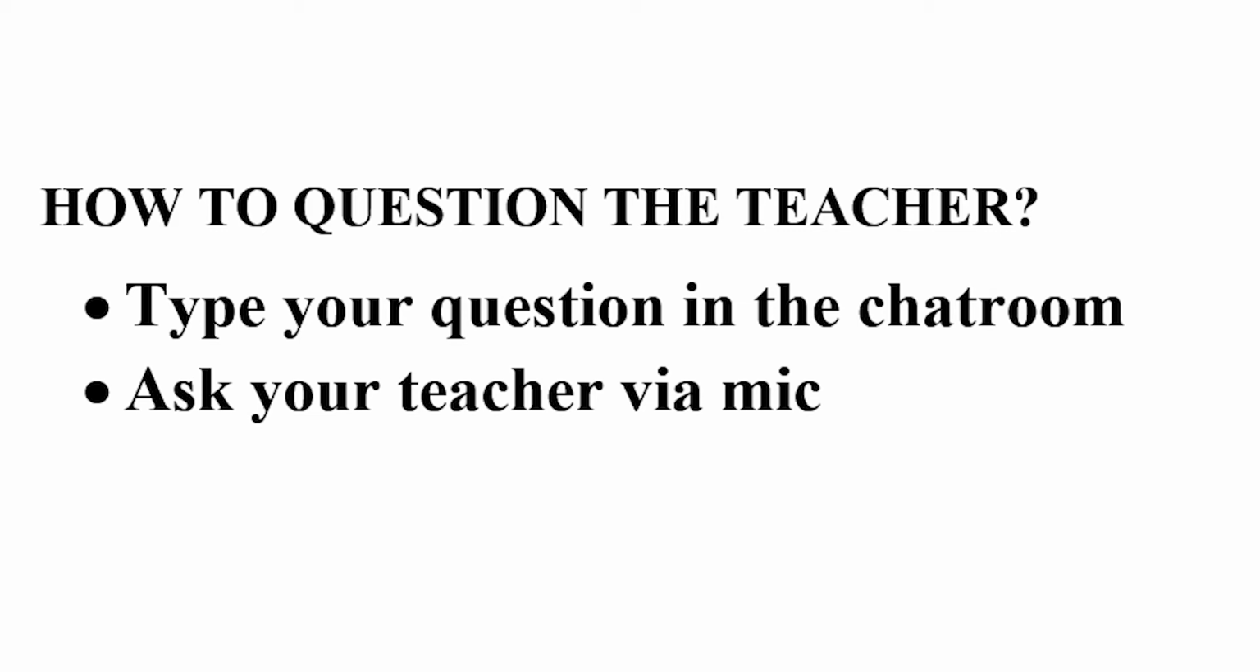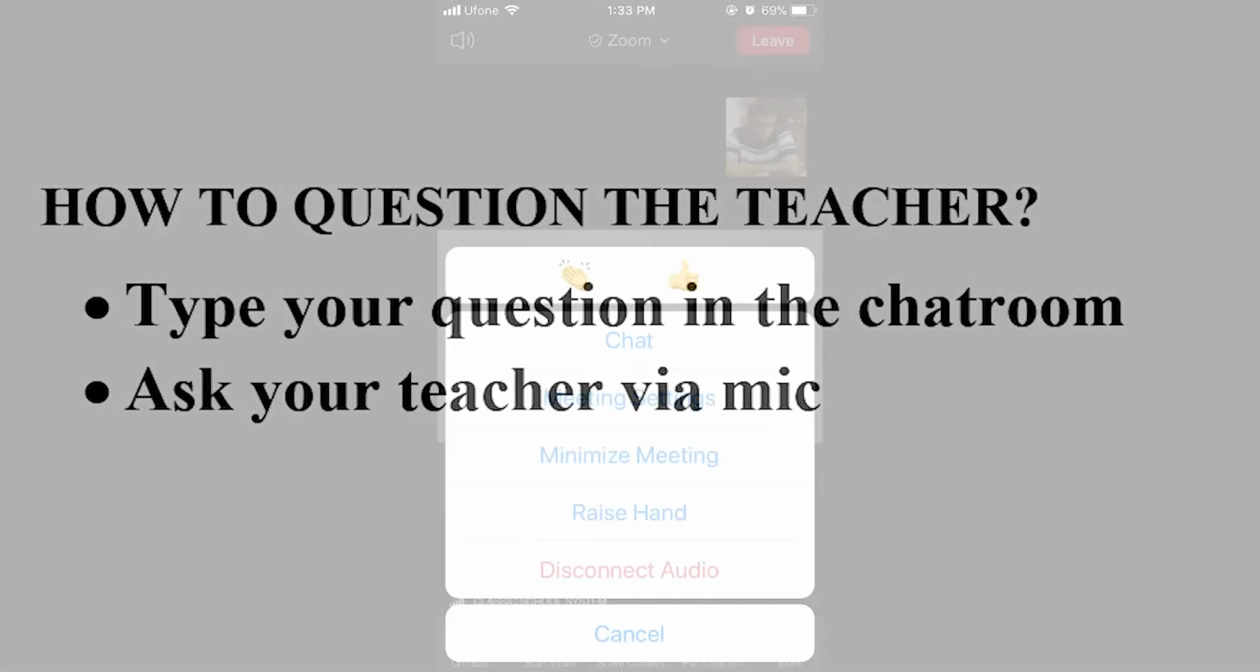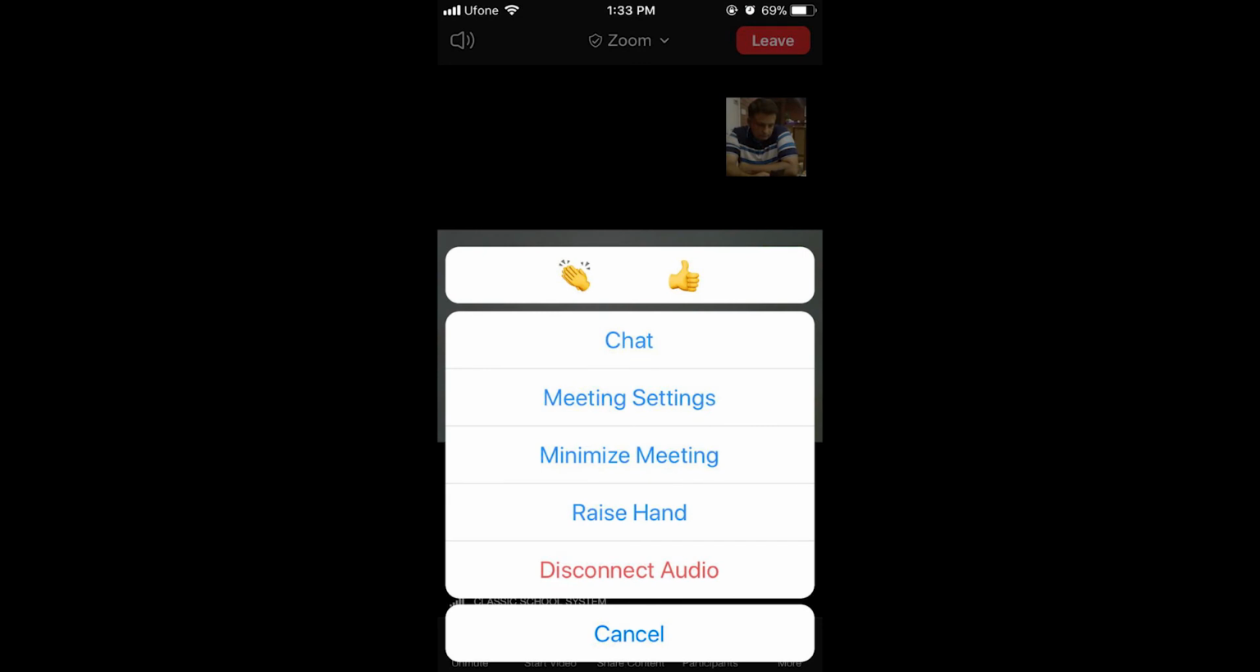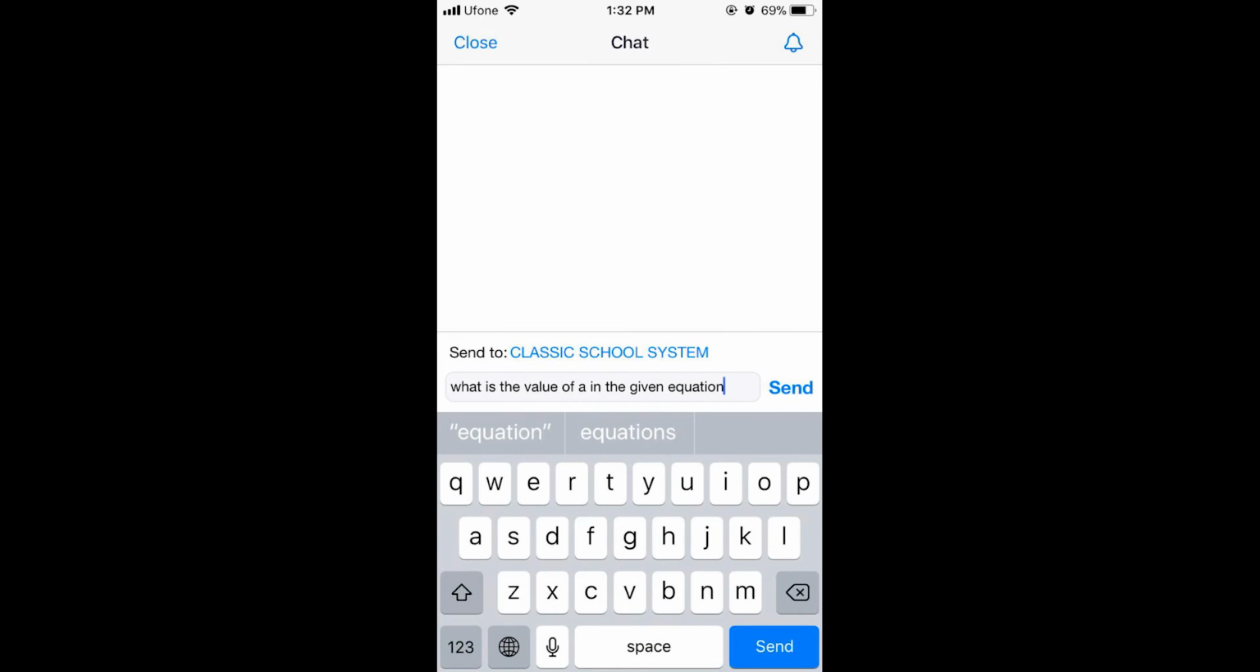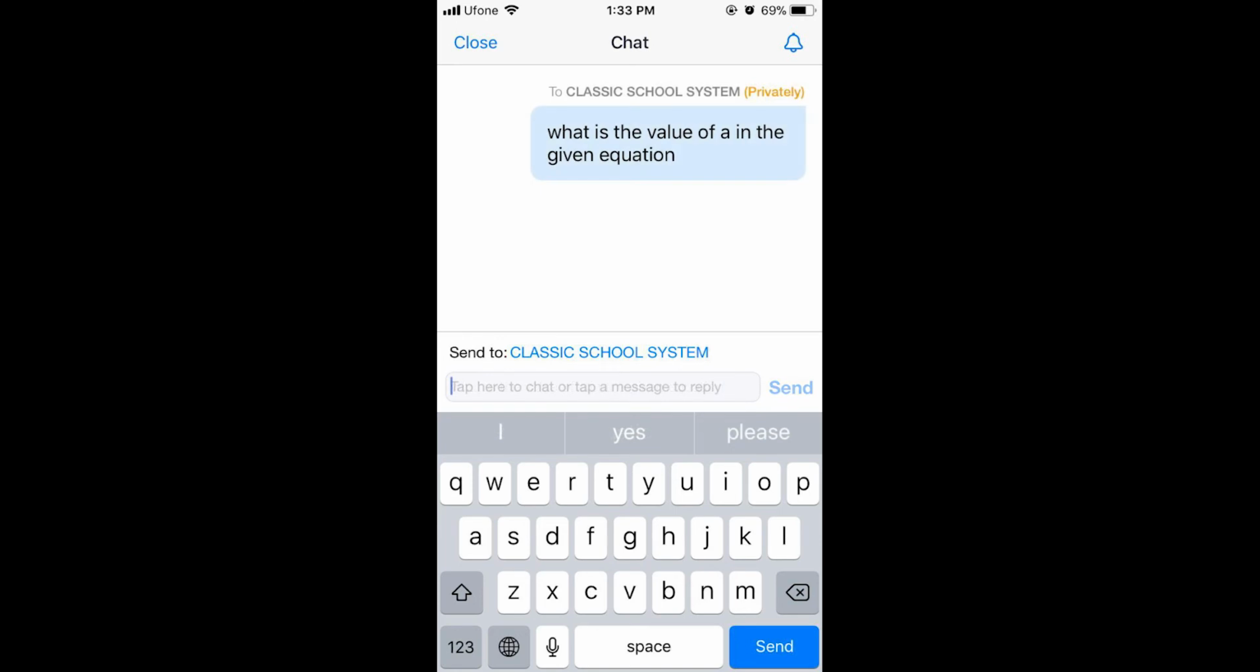If you want to write your questions, you can see on your screen there is an option called chat. You should click on this chat and then this chat room will open, and there you must write your question here, like what is the value of a in the given equation, and you should click the send button, and in this form your question will be posted privately to the teacher. Privately means that your question cannot be read by the other students of the class. It is only readable and to be answered by the teacher only.